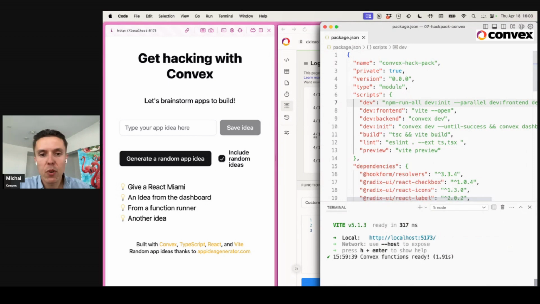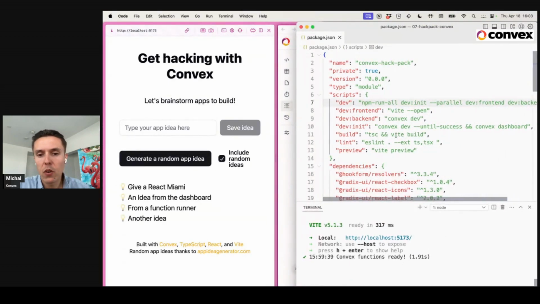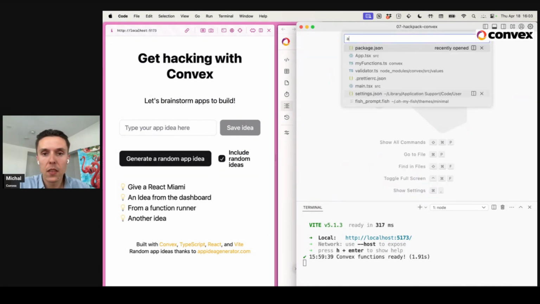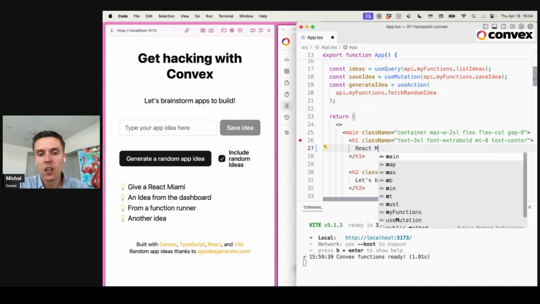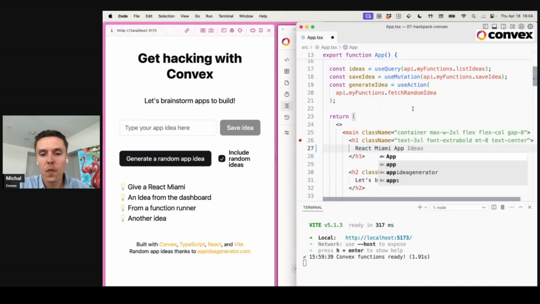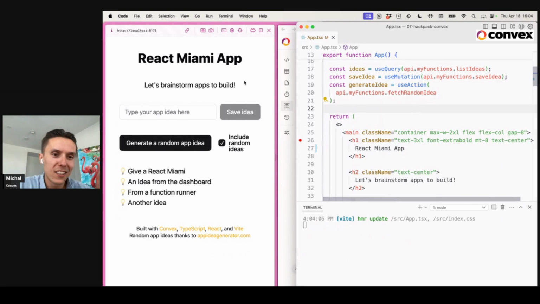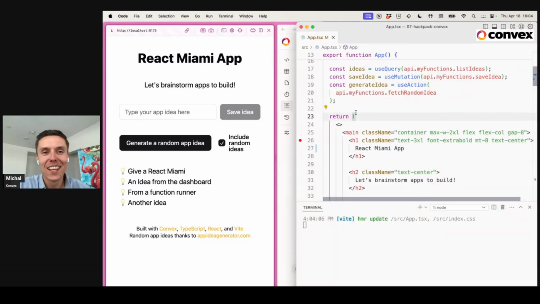So remember that I ran npm run dev, which I'm showing off here. So now we're running both Vite, which is going to take care of updating the front end, and the Convex CLI, which is going to take care of updating the backend. So let's make some change here. Let's change this title to React Miami app. And when I save the file, the title updated, which is great because it means that Vite and React Hot Reload are working for me.